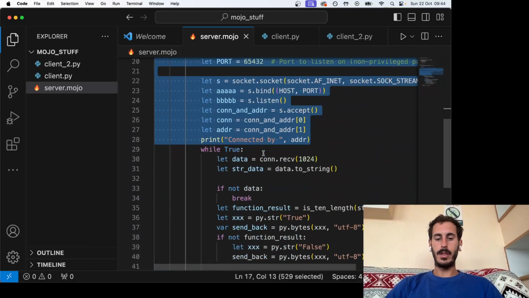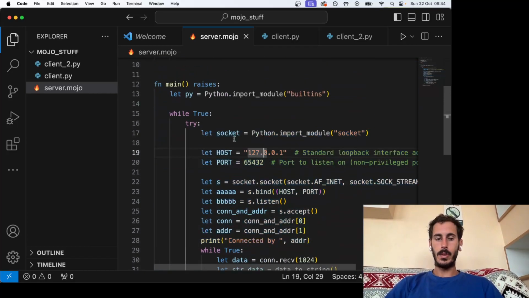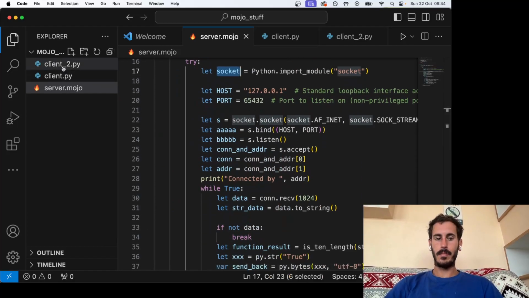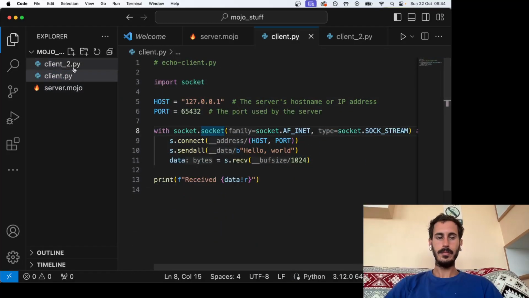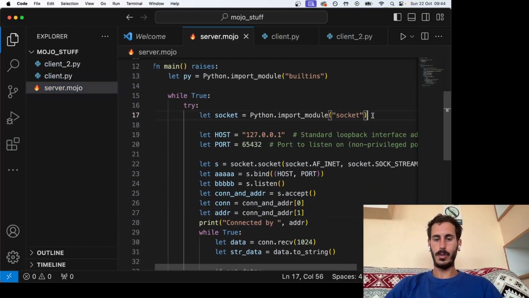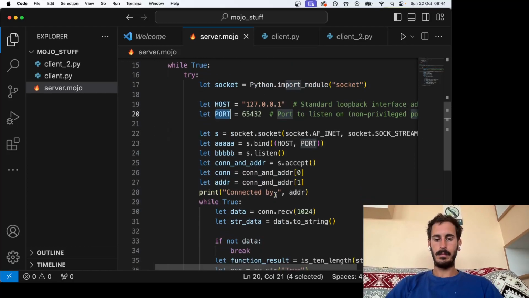So what I did was I went to the internet and looked for simple Python code for sockets, and I have the client here. I have a client too that pretty much just sends a different message, and I implemented the TCP server using the Python import module socket. Then I just declare host and port.